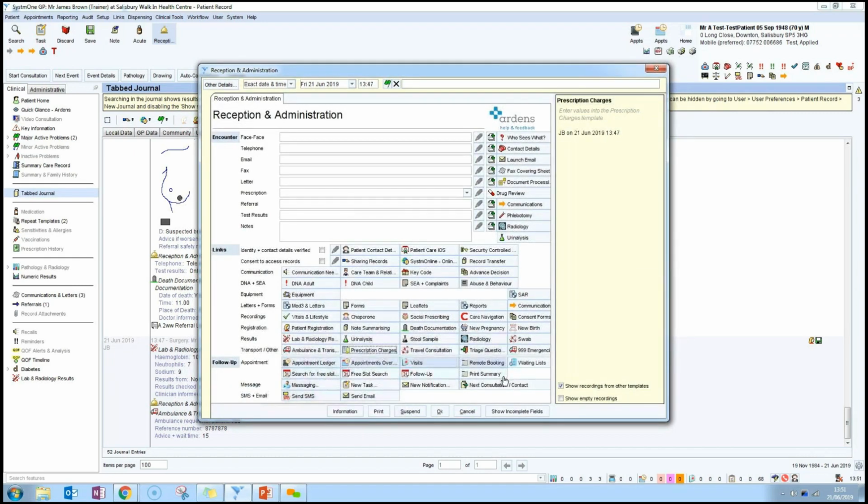And then the lower half of the template is just links back to all your standard screens. So booking appointments, home visits, searching for free slots, sending instant messages, tasks, notifications, and also just a quick way of sending an email or a text message to the patient as well, ad hoc.